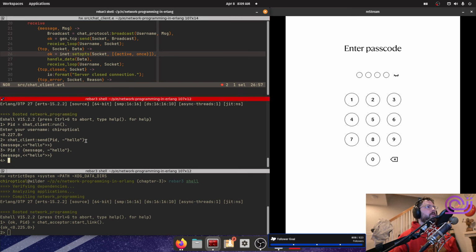What if I do just TCP close? Oh, but I don't have the socket.